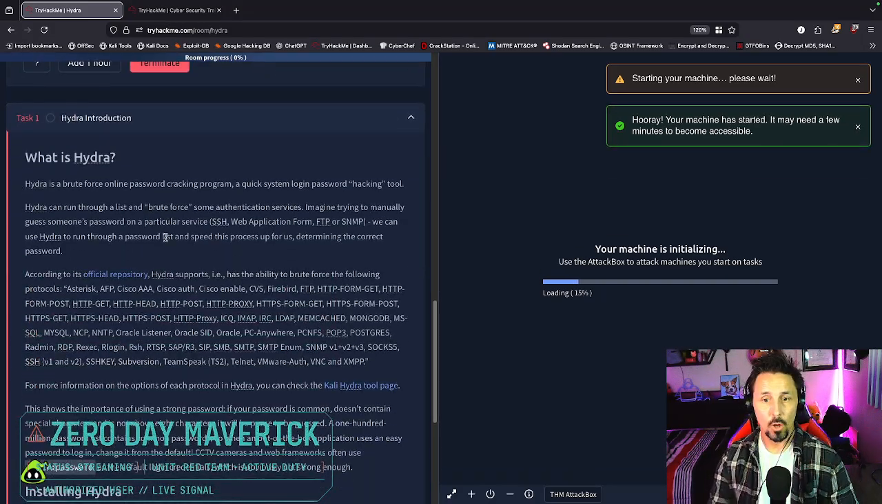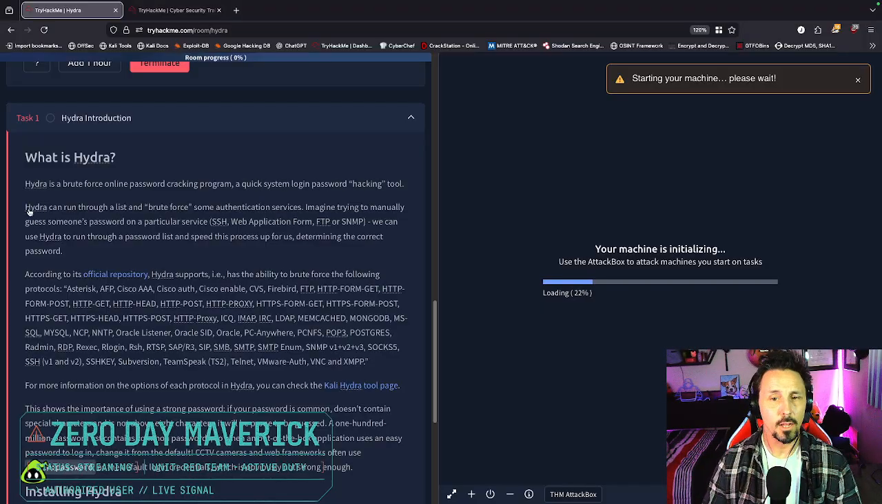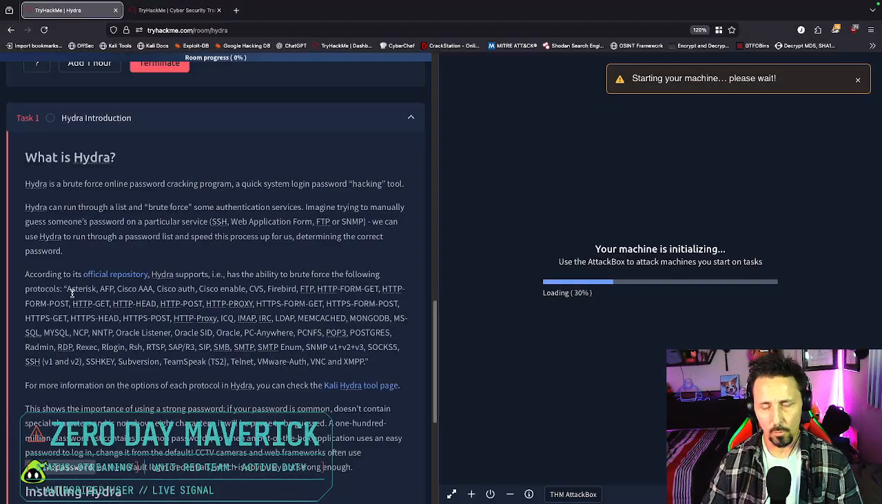Now, what is Hydra? Hydra is a brute force online password cracking program. It is a quick login password hacking tool. Hydra can run through a list of brute force and authentication services. Imagine manually trying to guess someone's password, in particular with a service like SSH or FTP. You'd have to go through each and every line, each and every guess.